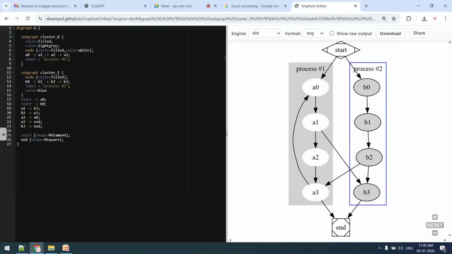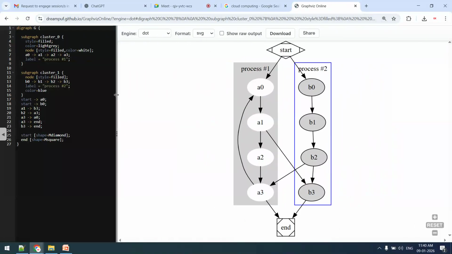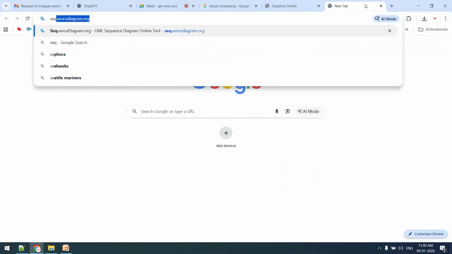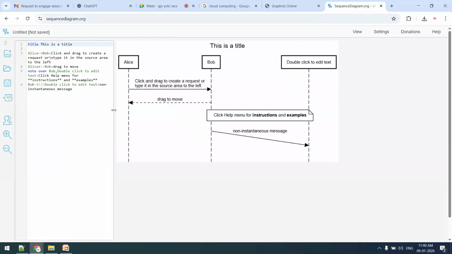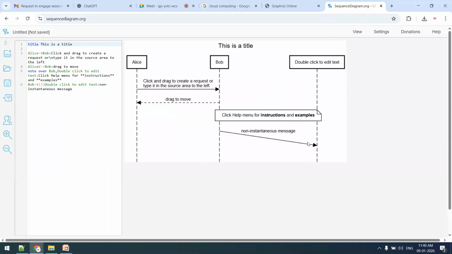For example, this type of diagram I want to create. I want to convert my research methodology into this particular diagram format. In the same way, if I want to create a sequence diagram of my research methodology or my algorithm or my pseudocode, whatever code step it is, I want to convert it into this format.